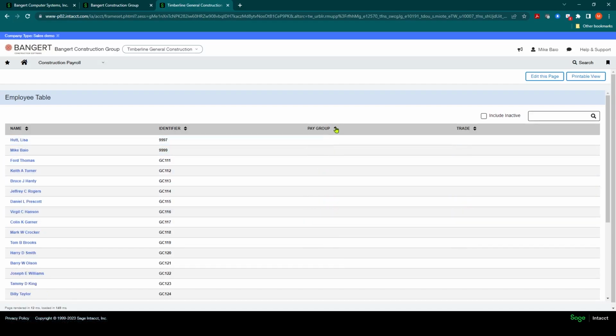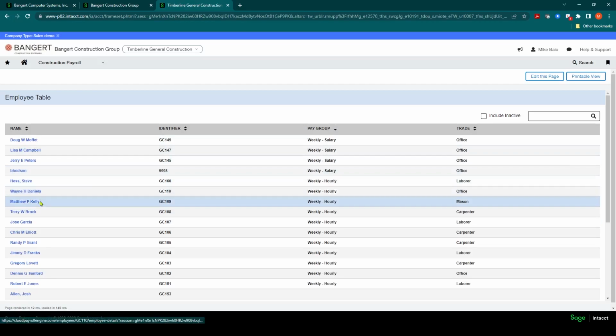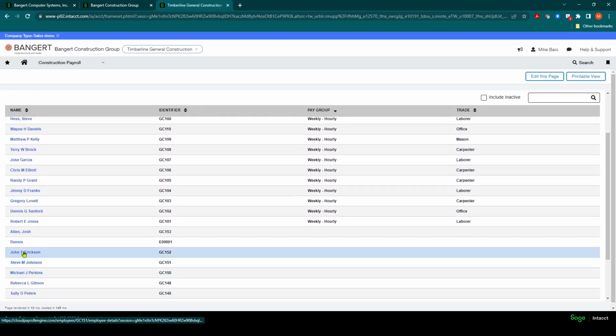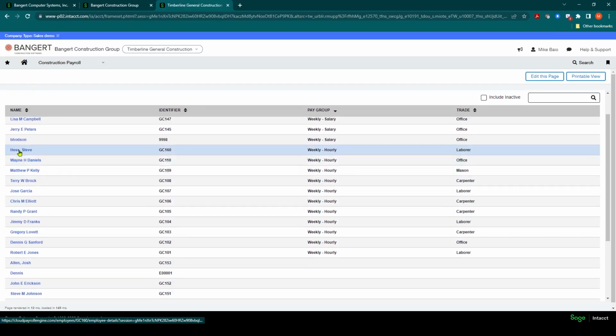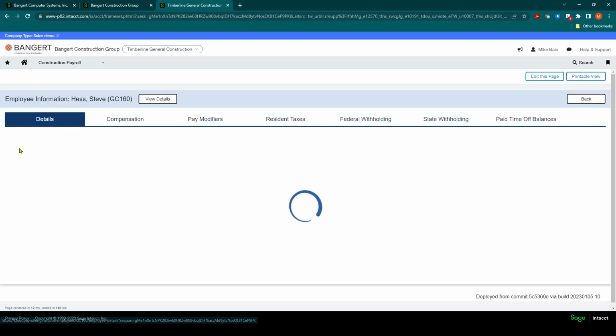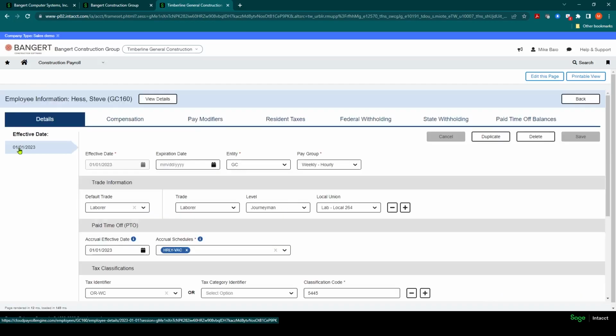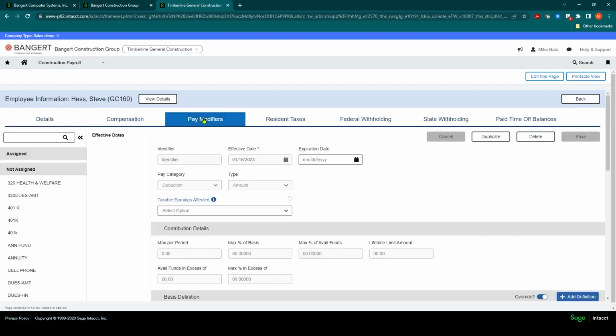And we're going to come into here, and I'm just going to search on pay groups, and I'll find Steve is right here. So I'm going to go back and click on his name, and that'll bring me back into Steve's setup. We've already done the first two tabs, the details and the compensation. Now we're going to proceed over to the pay modifiers section.